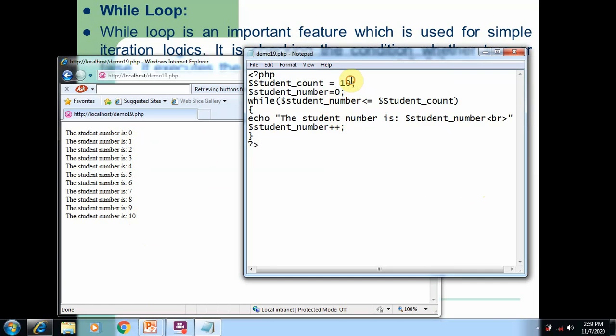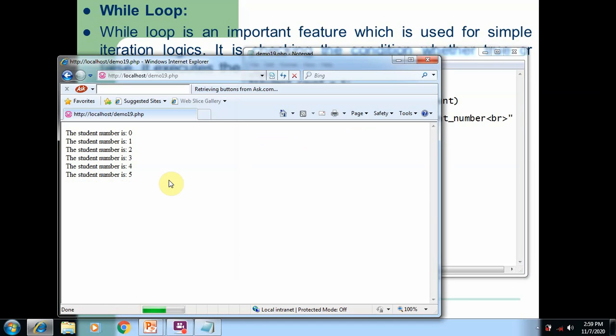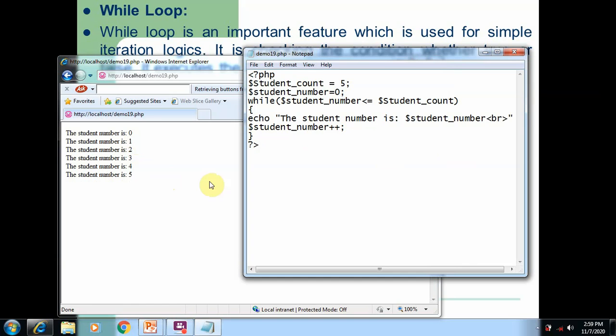If you want to increase or decrease the number of times, you can mention the number in the variable student_count, because in the condition area we compare student_number and student_count. That's why we can mention the values here. Now you can see the start is 0, that is student_number is 0 and student_count is 5. So the loop is executed 6 times. Each and every time the iteration executes, the plus plus operator will increment the student_number variable's value by 1. So it is simple like the for loop.